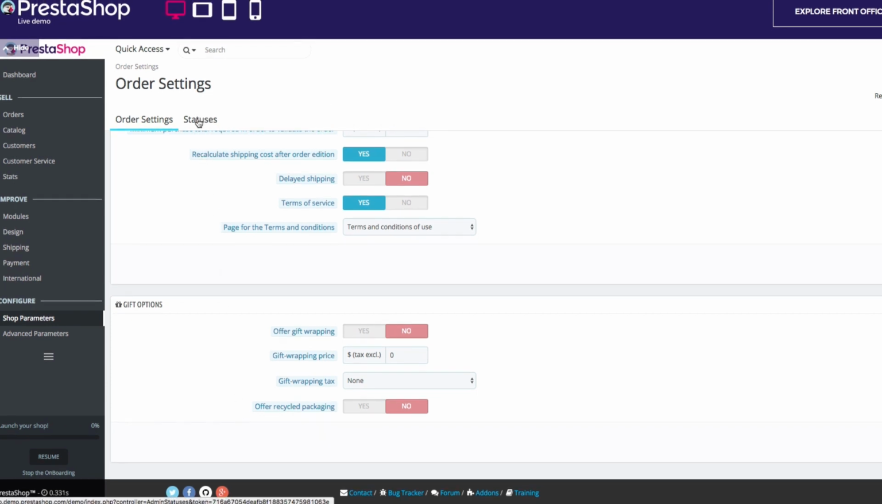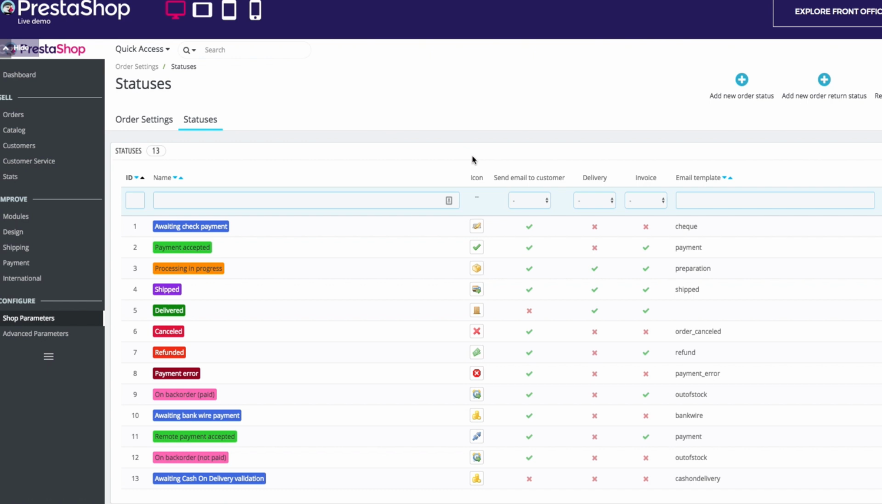The second tab is the statuses tab. In this page, you can discover the different statuses of your order. Colors and icons are here to make you understand if there's an issue with an order or not. The columns have three important settings that you can decide to use in your own way.